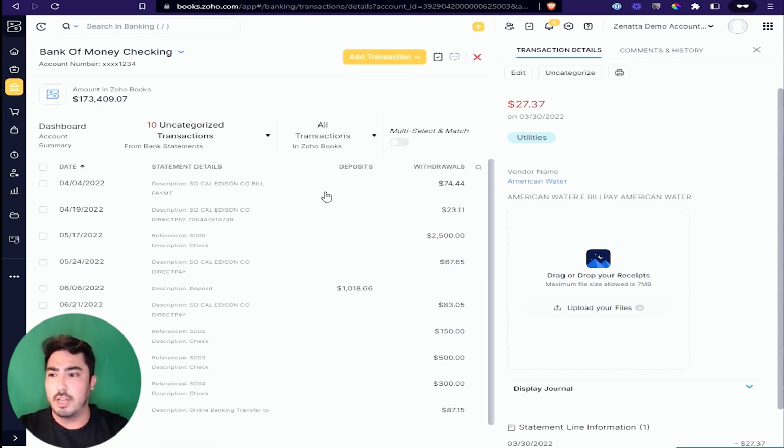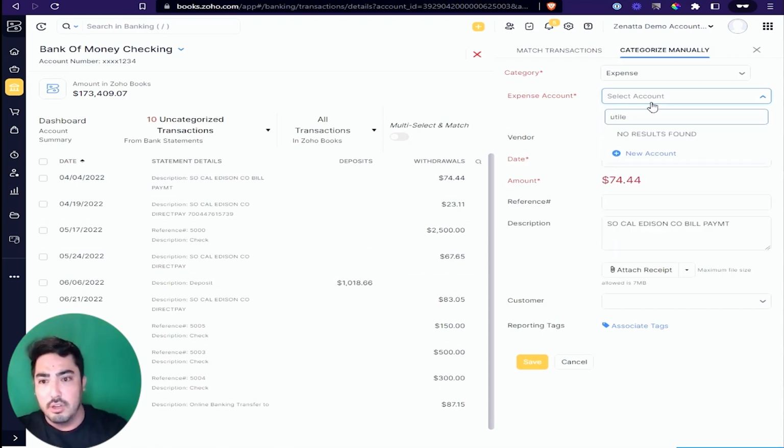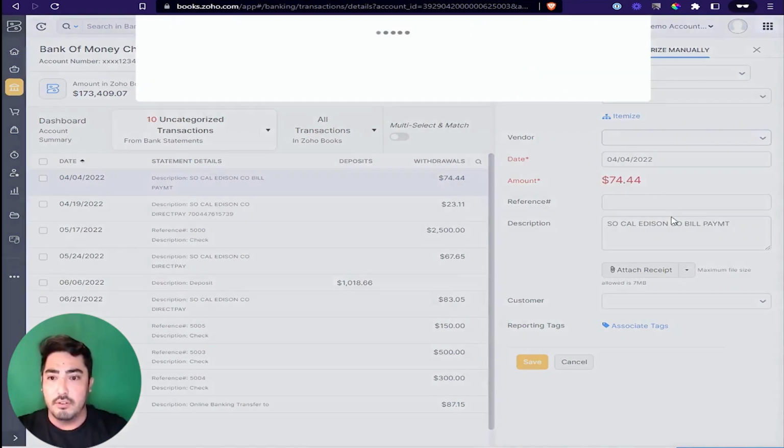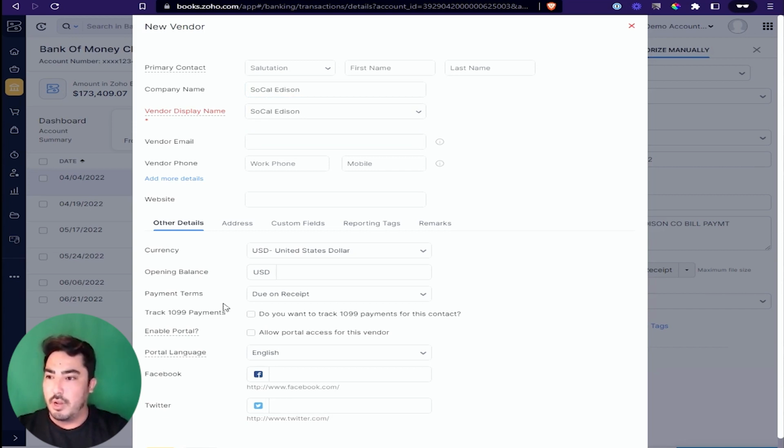On this next one here, I'm going to click on this SoCal Edison bill. I know that this is going to be my utilities. So I'm going to set that up, and I'm going to do a vendor. I'm going to add a new vendor. Company name is SoCal Edison. That could be the display name. I'm going to go ahead and save that.